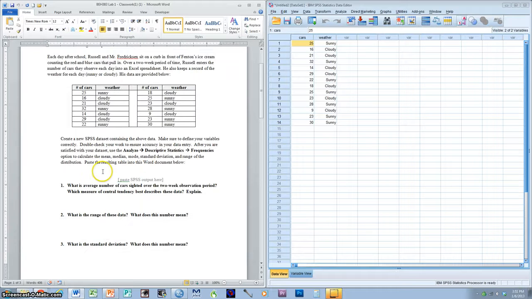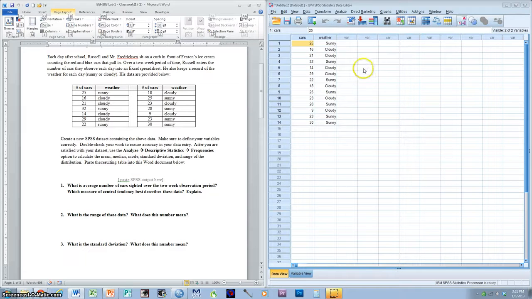Okay, so create a new SPSS data set. We did that. After you're satisfied with your data set, well, I'm satisfied because I checked it to make sure it was right. It says use the Analyze Descriptive Statistics Frequencies option to calculate the mean, median, mode, standard deviation, and range of the distribution. You paste the table here. Okay, well, we're going to do our first analyses here.